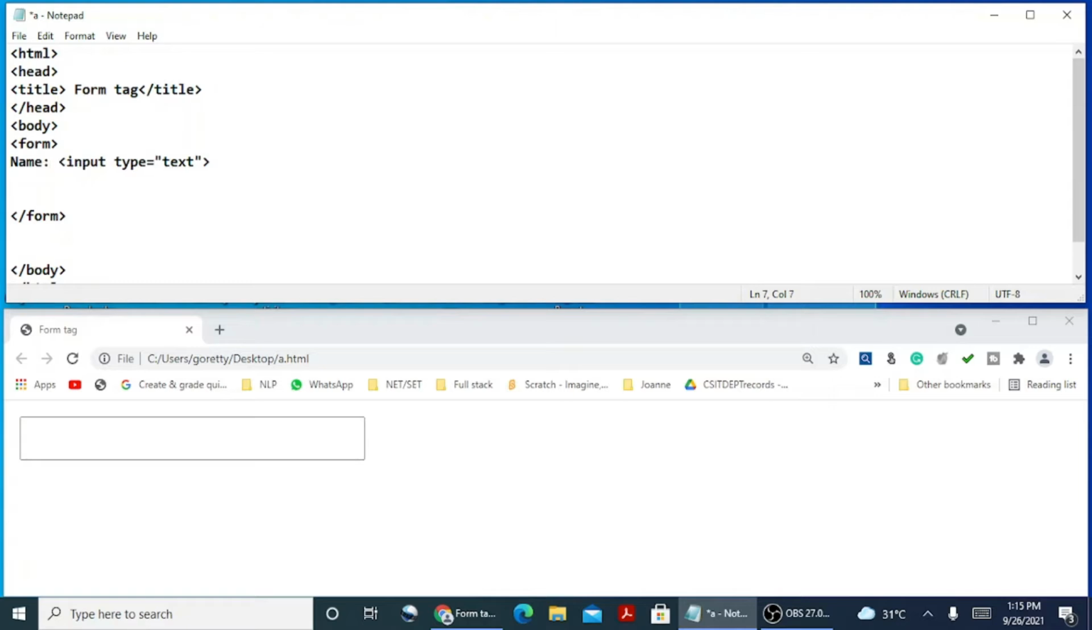Now I just write name and I save this. When I run this, I can see a name has appeared over there. So this says that this text box is where you're going to enter the name, and this is the label for it. So I've just written a name. As we know, anything written inside the body tag is displayed on the browser page.